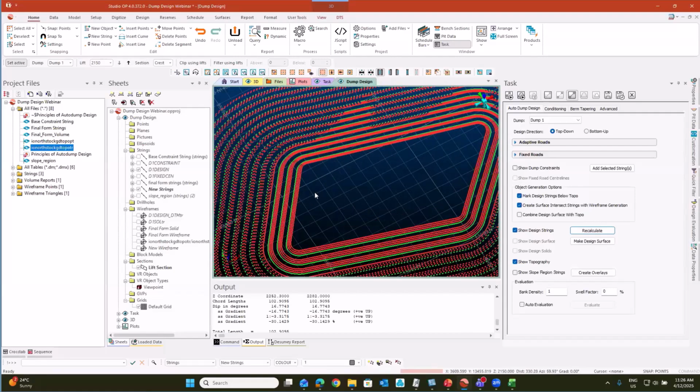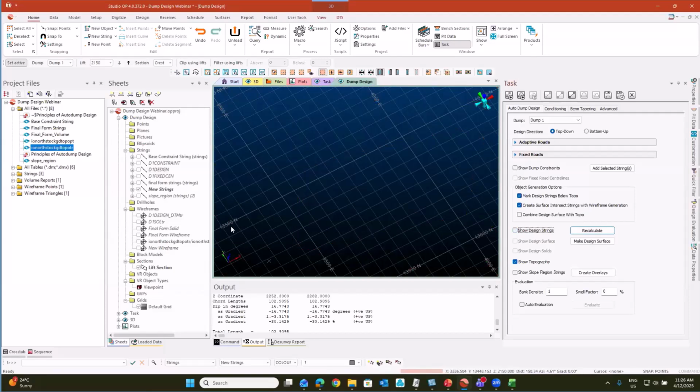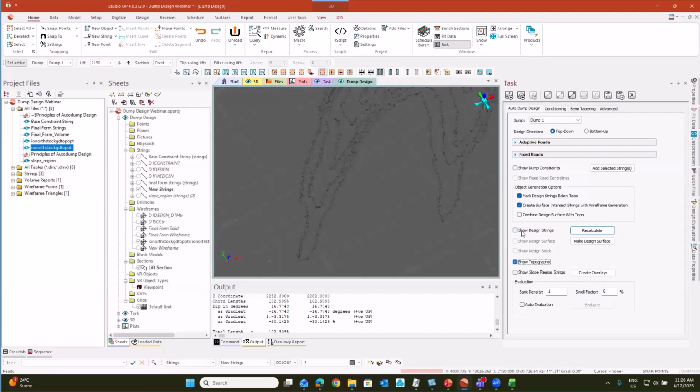Okay, so now that we've got a final form design, what we actually need is our tip 2 design. So I'm just going to turn this off, bring back my topography, and show my dump constraints. So I'm going to bring back in my base constraint string, and I'm going to offset this by about a bit over half the berm width. So our berms are about 17 meters from memory, and I'm probably going to try at about 10 meters. So I'm just going to offset this quickly just to develop my tip 2 lines.